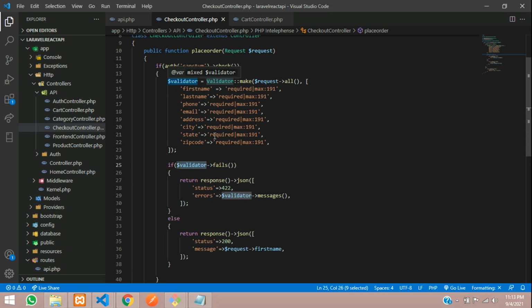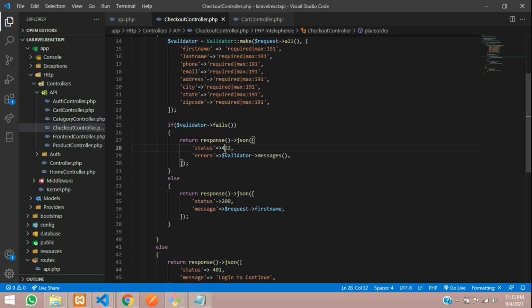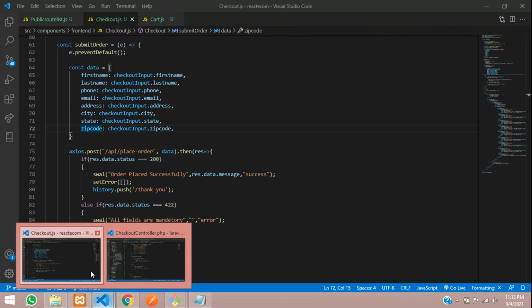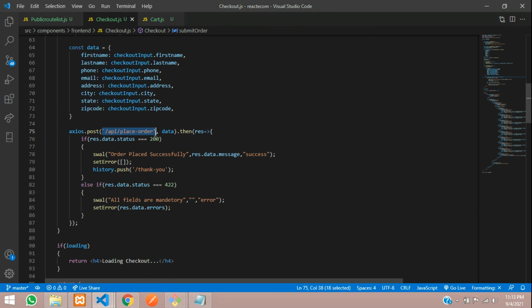If this validator fails, then you're going to show status 422, and errors you are going to show validator messages. So it's messages guys, not messenger or message. It's an s added at the last. Okay, this status shows in our React application. In our place order, you will get it at this else if condition. If any error occurs, data.errors you will get and set the errors.